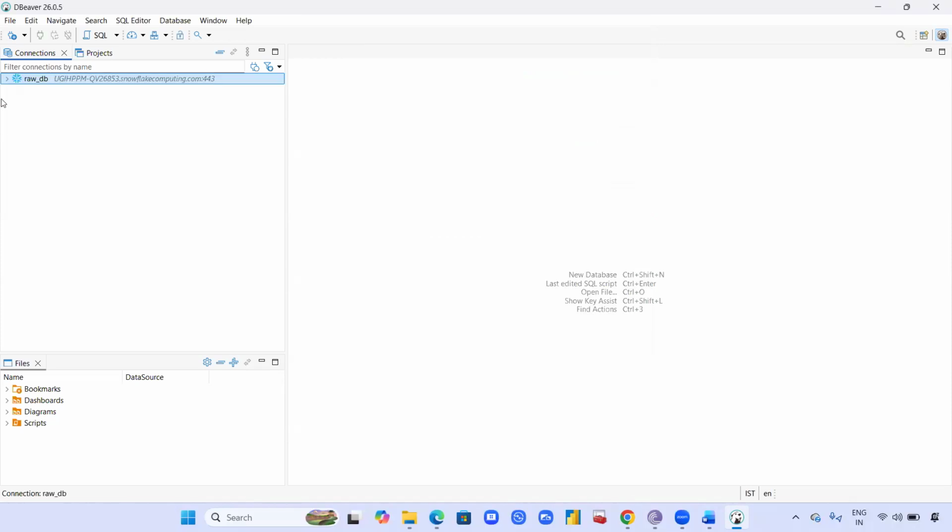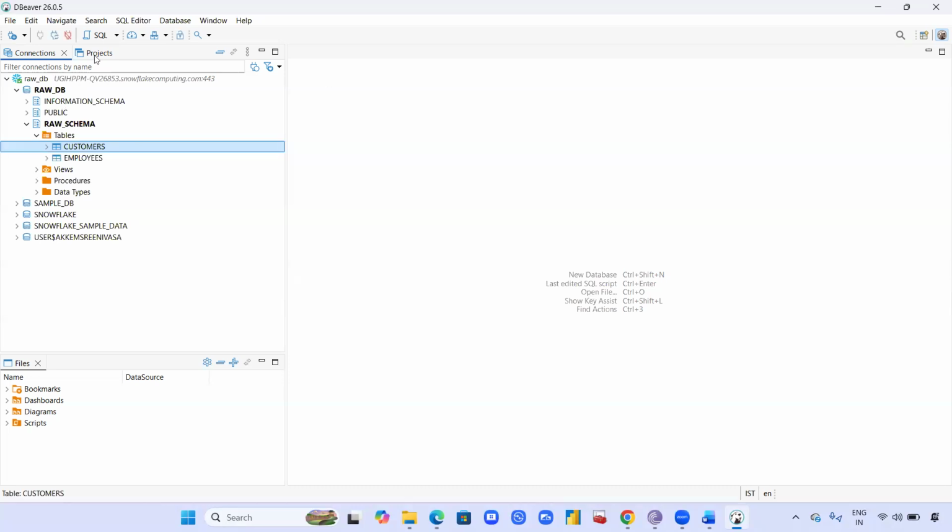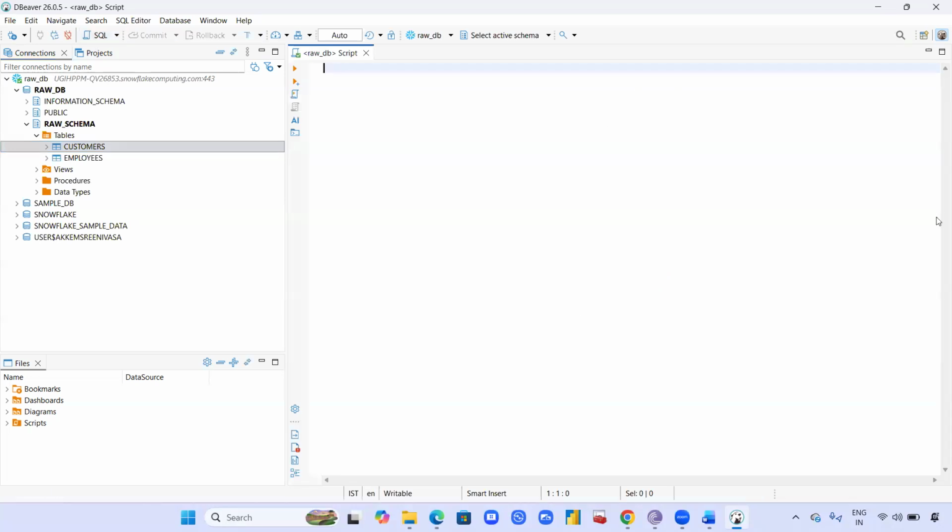You can see RAW_DB. Click to expand this one. Click on RAW_DB, then RAW_SCHEMA and tables. These are our tables. So here go to SQL, click on SQL and write the query: select star from customers. Select this command, Control Enter.